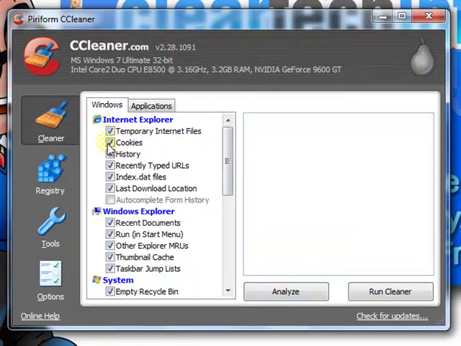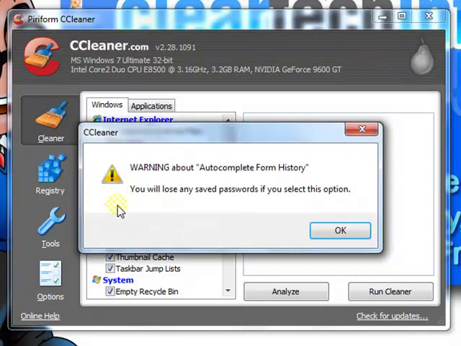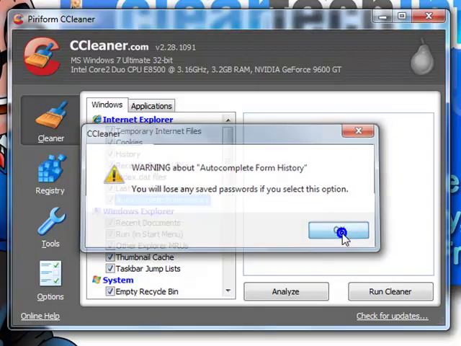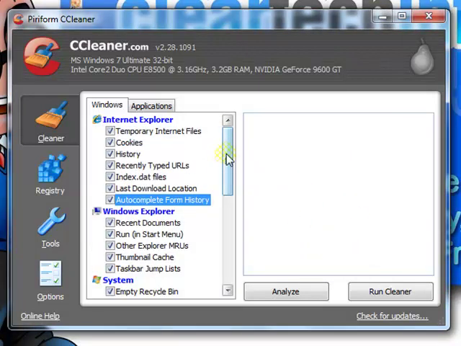And here, make sure everything is checked if you want to be thorough. Here's Internet Explorer, if you use Internet Explorer. Most people have Internet Explorer on their computer.